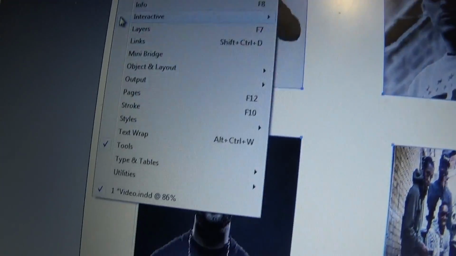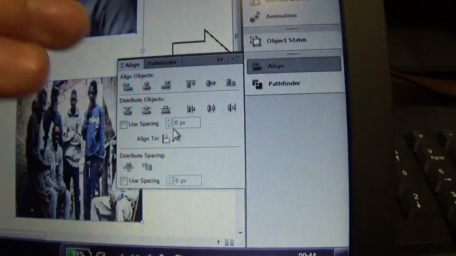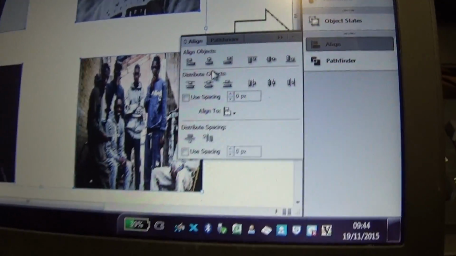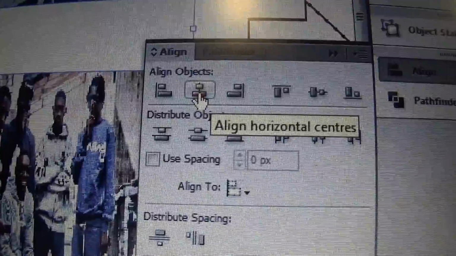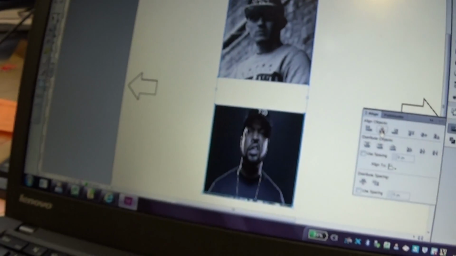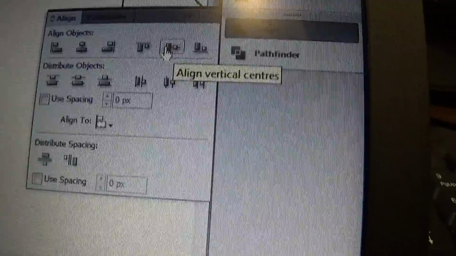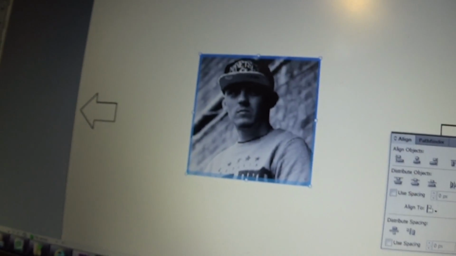So, after I've selected all my images, I want to go to Windows, then Object Layout, then Align. After I've selected that, this little thing comes up here. Now, as you can see, they're still all selected, all the images. I want to click on Align Horizontal Centers, so make it into the center. Then I want to align vertical centers so that it's in the middle, as you can see.